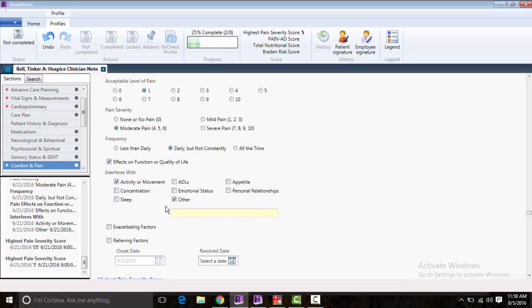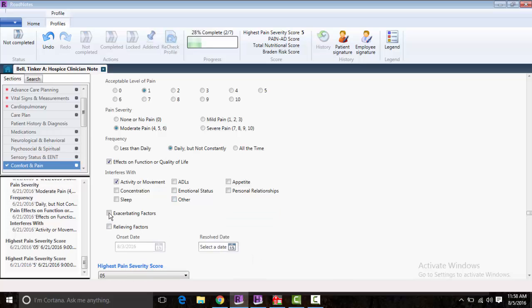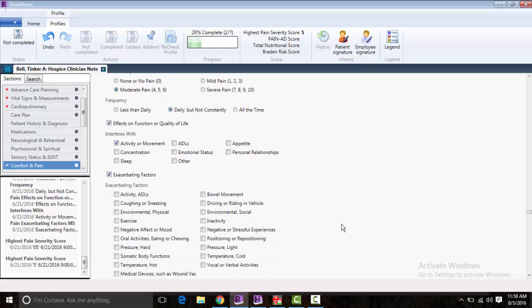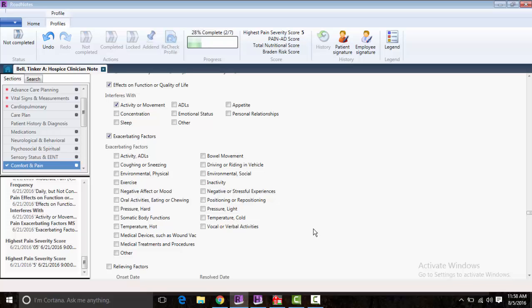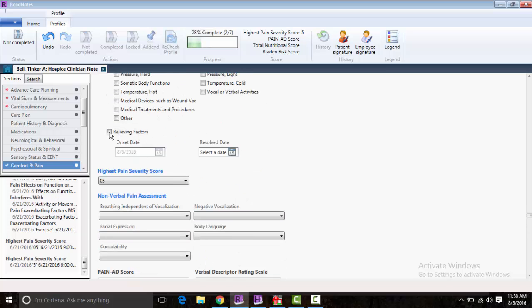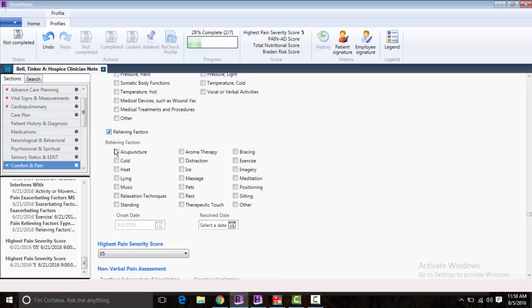Otherwise, we collect, click on what it affects. Our exacerbating factors, this was not on the previous pain scale. We're now able to identify what makes the pain worse, and we can click on what's appropriate there. And relieving factors, this tells us what makes the pain better. Heat, cold, rest, whatever it is that's making it better.